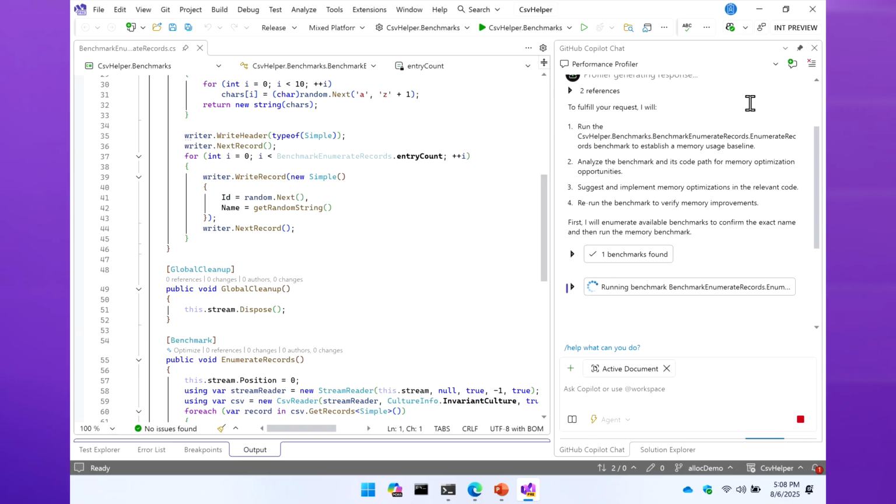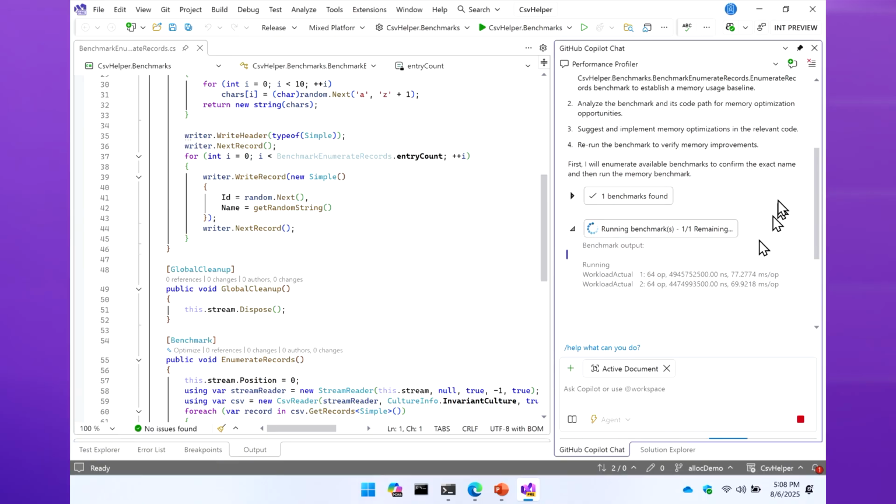It's going to analyze the benchmark and its code path for memory optimization opportunities. So if you saw the keynote yesterday, I said, hey, optimize my code. I used the CPU usage tool. Now I'm saying I want to do that, but I want to do it for memory. And so it knows, hey, there's a different tool in the profiler for that. It's going to analyze the benchmark, look for opportunities, suggest and implement memory optimizations for relevant code, and rerun the benchmark to verify improvements. And if I expand this, you can see it's going ahead and running this.